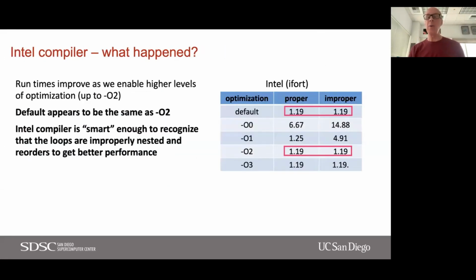Okay, so now we're going to go to the Intel compiler. And here was really interesting. We'll see that the default optimization appears to be the same as -O2. And also in this case, the Intel compiler was smart enough to recognize that I had those loops improperly nested, and it actually rewrote the code to reorder the nesting and get better performance.